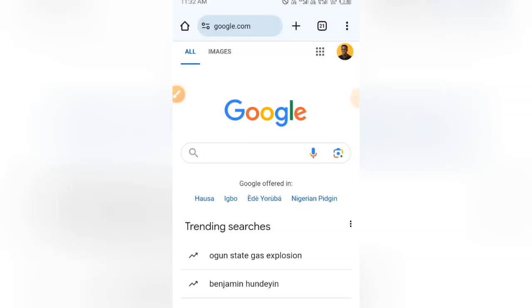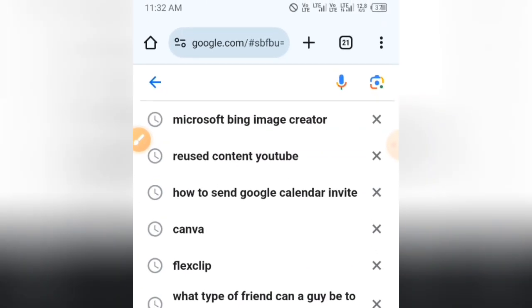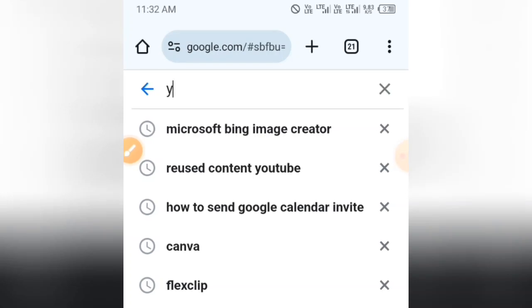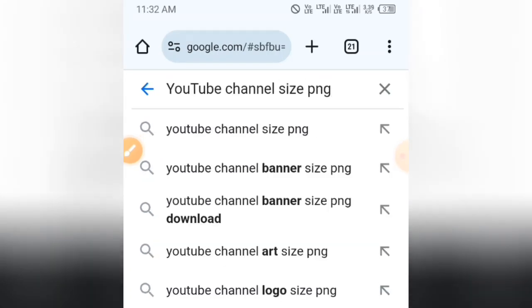First, what you will do is to go to your Google Chrome. From here, we are going to search for this. We are going to use a guide. So what you will search for: YouTube channel banner size PNG. Make sure you include this PNG at the last part of your search.